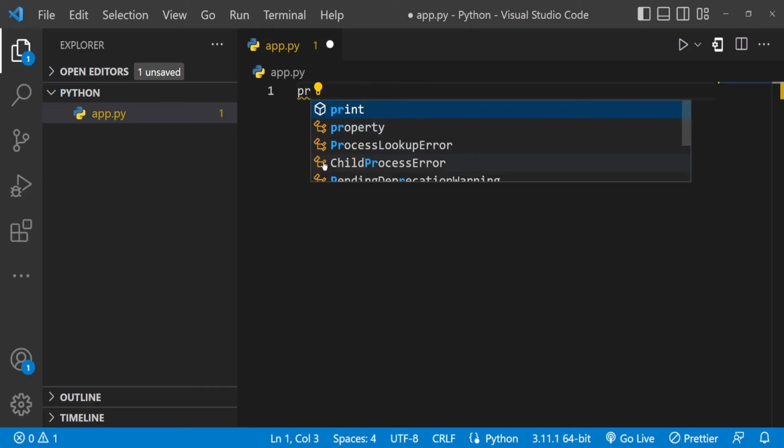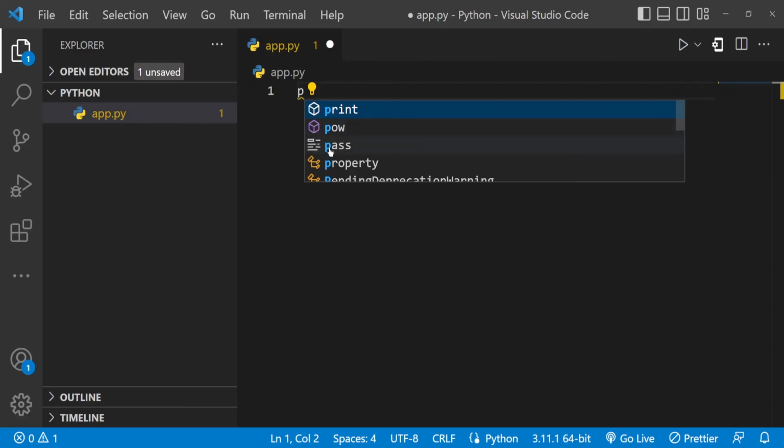So clearly, if your guess is as good as mine, then maybe property and something like process lookup error may belong to some category of something, and we are representing this by an icon of a tree. And this print will also belong to some category of something we are representing by an icon, as we see over here. Now when I remove the R and we have just P, you can see that we have print, we have POW, and this print and POW also has the same icon. Now you can see that we have pass, and that also comes with a different icon of its own.